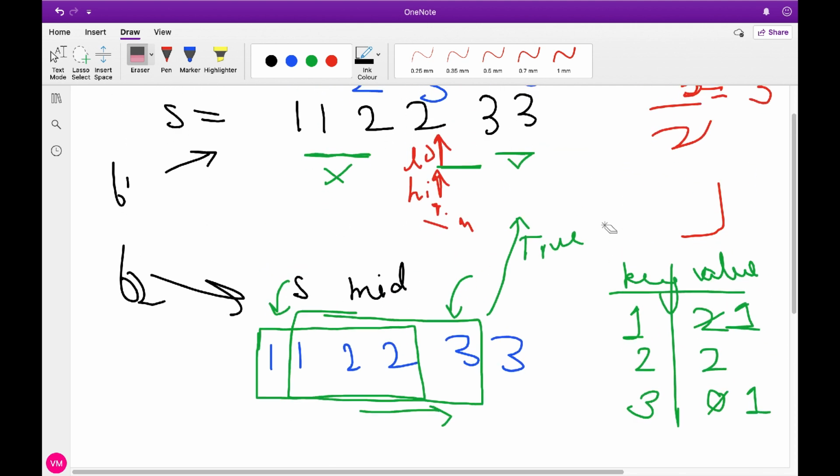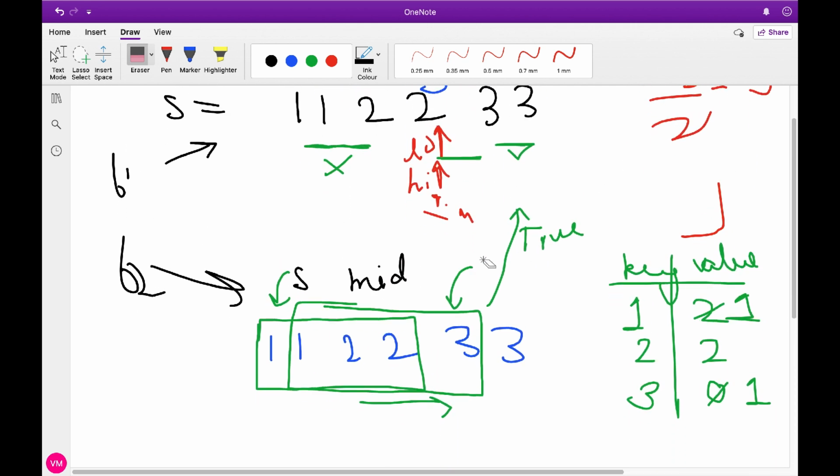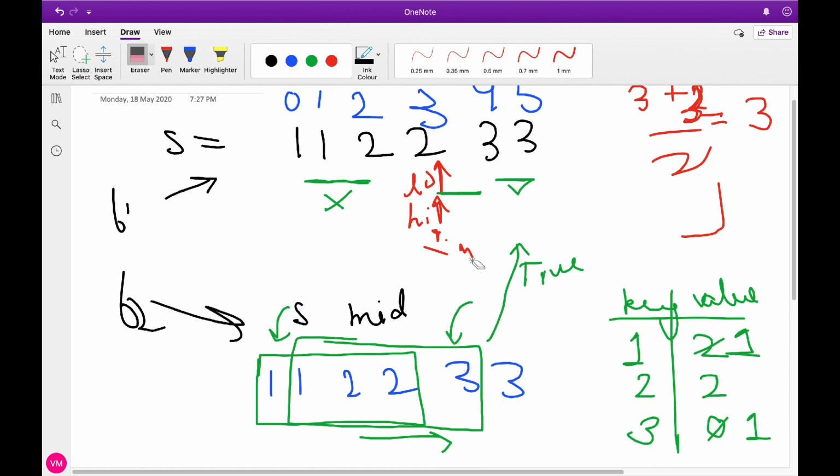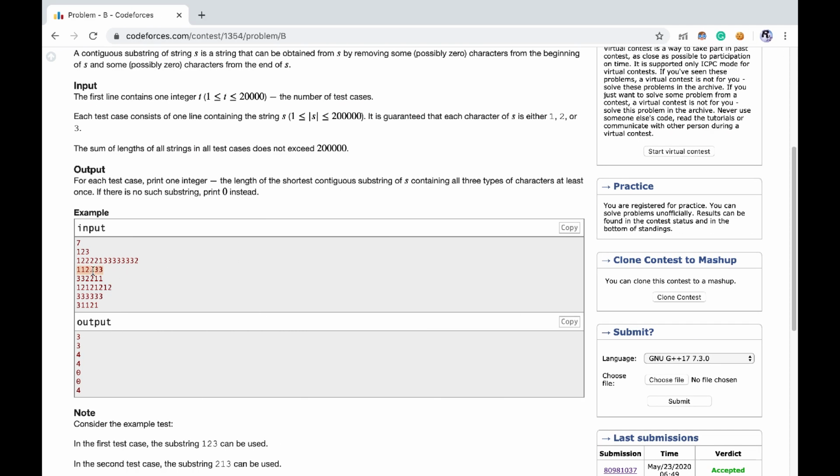So I will check for the length of 2. As we know, we have already checked for the length of 2 and we didn't get any answer. So this is confirmed that my answer is 4. Let's check what it says. It says 4. 1 2 3, yeah, we get 4.